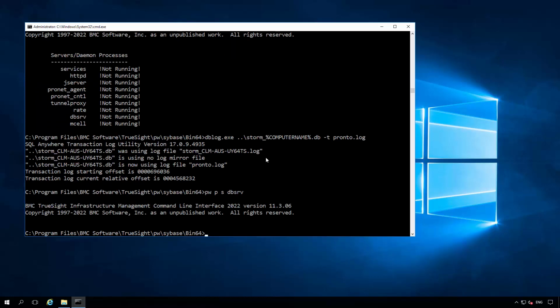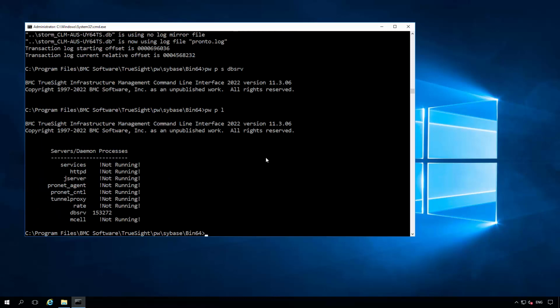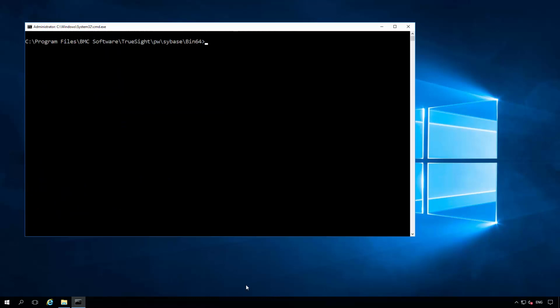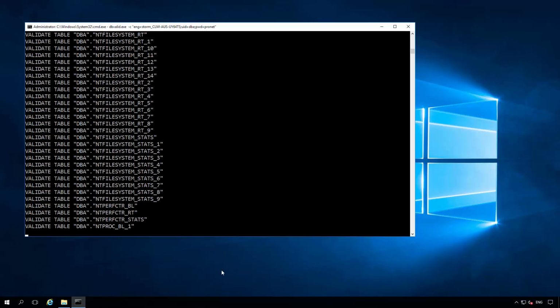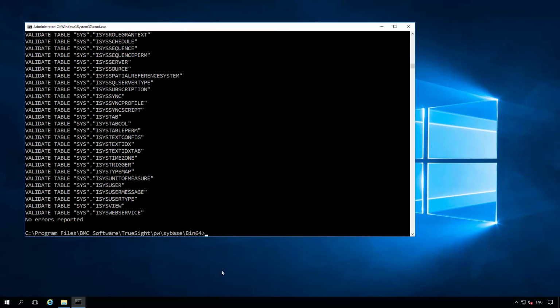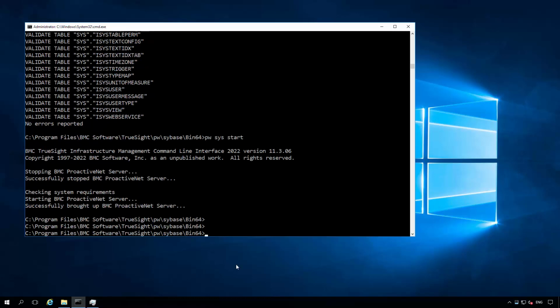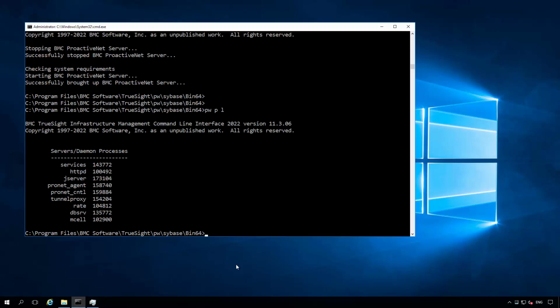Just run pwpl to verify it's running, which it is, and then run the dbvalid command. It shows no errors reported, that's all fine, and now issue the pwsysstart command to start TSIM. Now execute the pwpl command and we can see here that the TSIM server is now up and running fine.